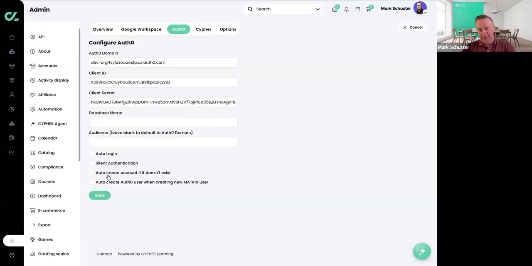You also see all of these different options down here. We talked about silent authentication. Auto login is a way to, if you are only using Auth0 as your single sign-on and no one has access via password, you can enable this, and rather than having to click on the login button, it will take them directly to the Auth0 interface when you go to and click login.